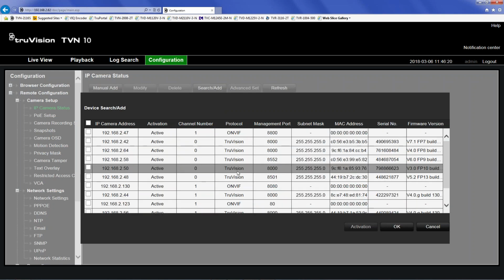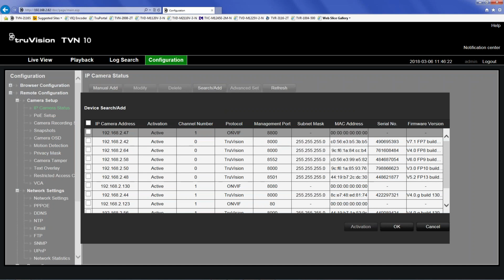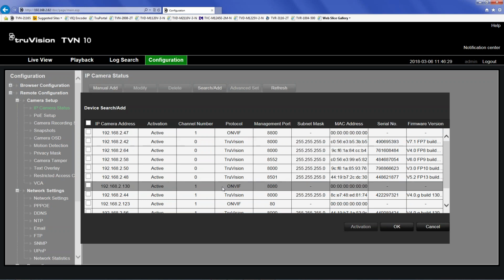You can see I've got TruVision cameras. I also have some cameras that are not Interlogix, that are actually on ONVIF, which is a standardization that I could try to add to the system. I have decent success with ONVIF and Interlogix recorders, but it is not something that you want to bank on working with every camera.